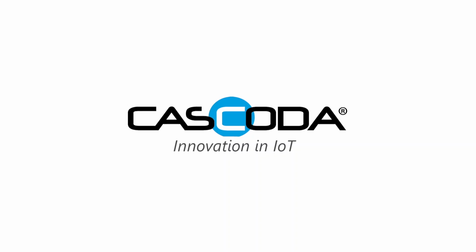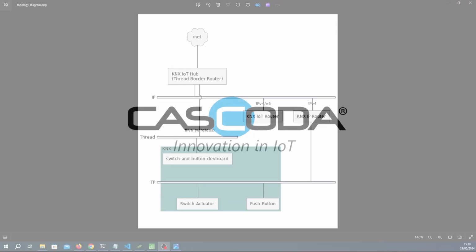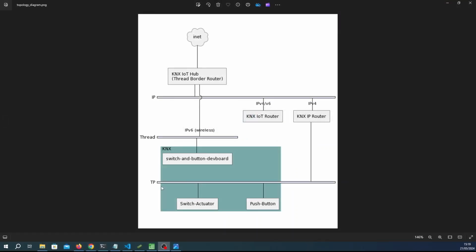This video will demonstrate the use of the KNX IoT router to enable communications between a KNX IoT device and a KNX TP device. So first, let's have a look at a common example scenario. Let's say you've got some KNX devices and you want them to communicate with each other, except that one of them is an IoT device and the others are TP devices.